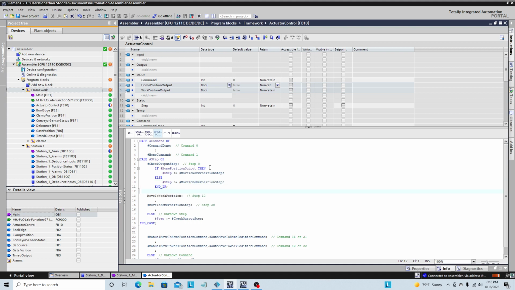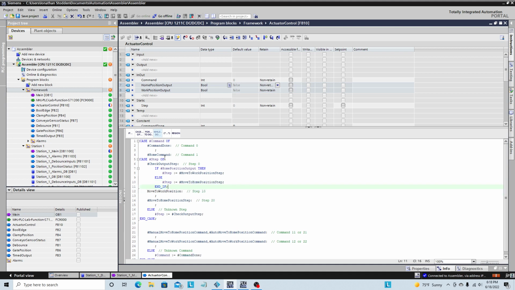Yep, okay. So we're going to come into the sequence, and we might do a way to manage this step. If we get a new command, we always set the step to 0. So in case of step, we're going to do our check output step. If our home position output is on, we're going to jump to work position. Otherwise, we're going to move to our home position.